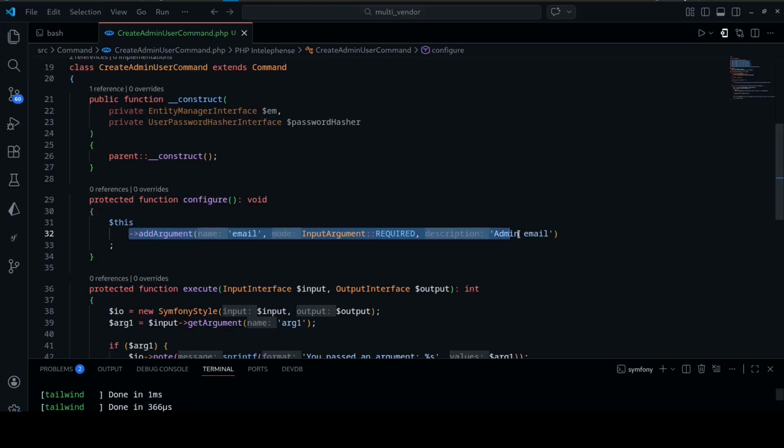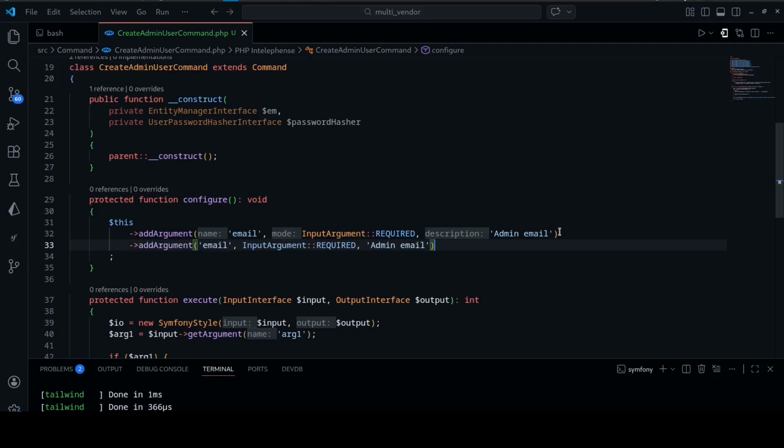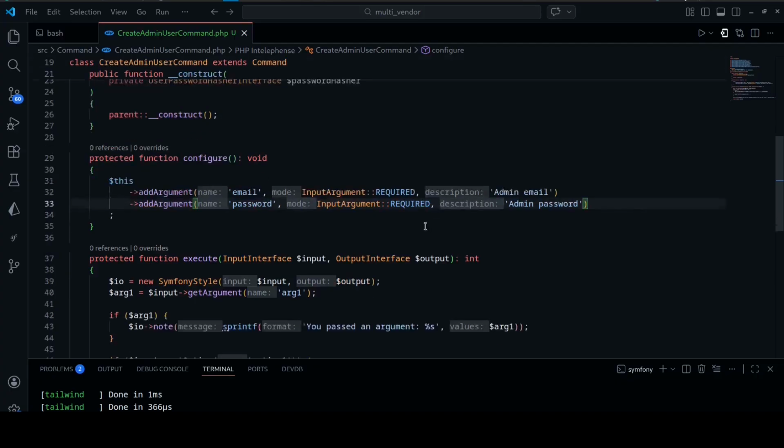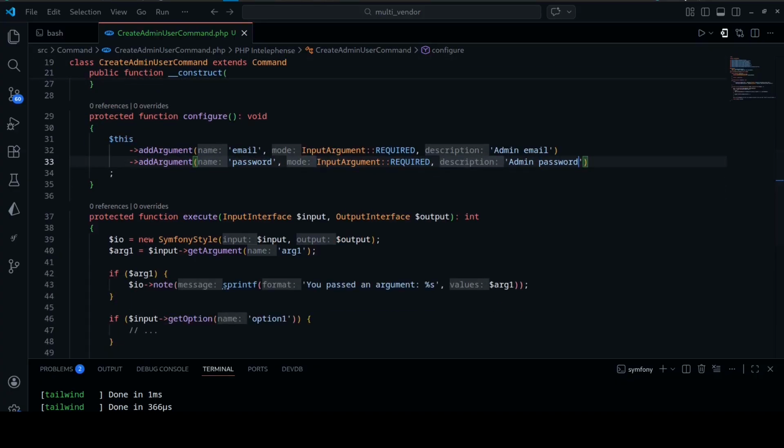So we can copy this and paste it for the password. This is also required. Then this is going to be admin password. All right, so now we are done with this. Next, we are going to work on this method. So this method runs when the command is executed. So we have to work on it.